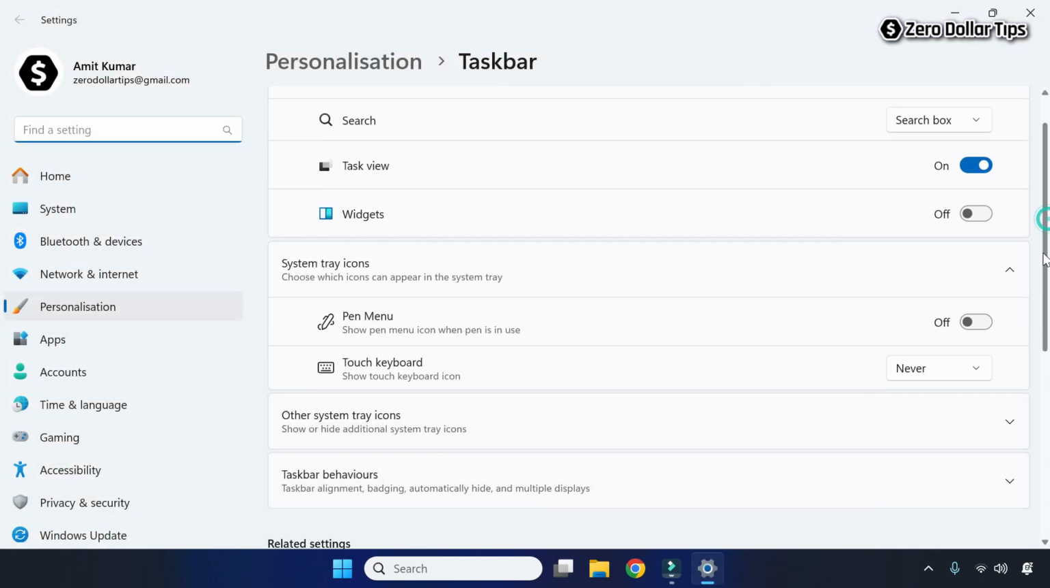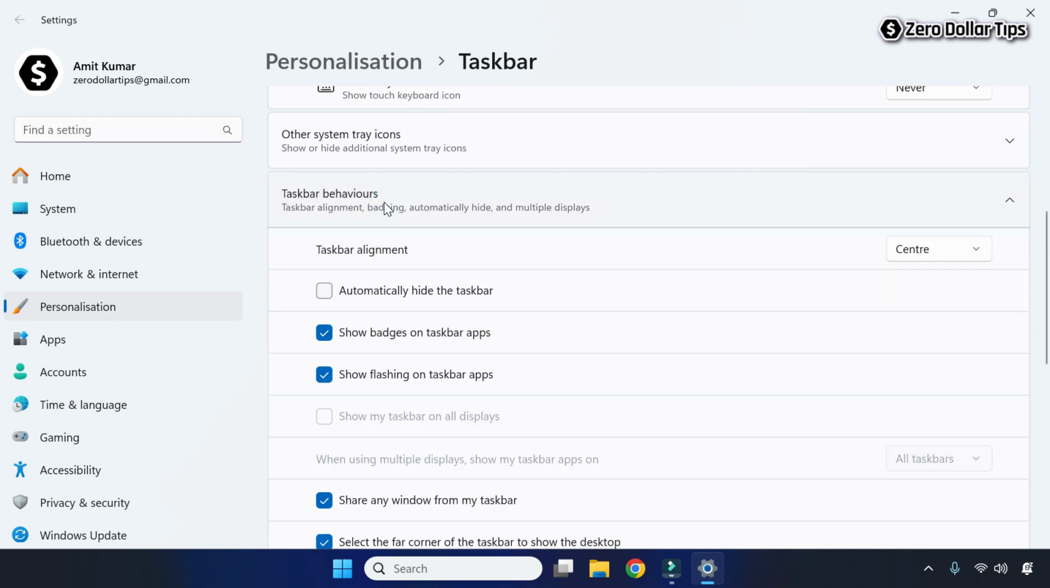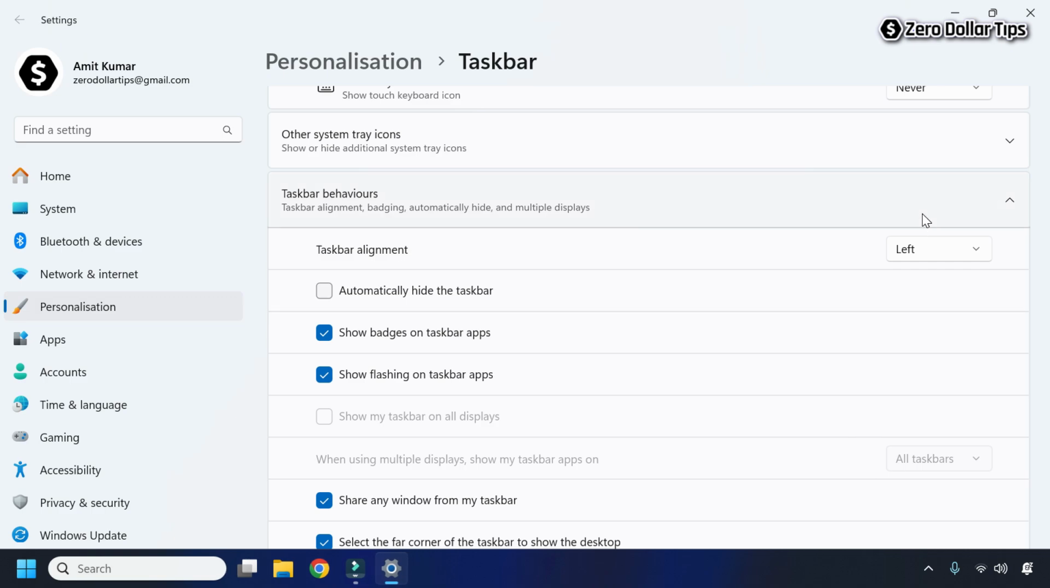And now here scroll down and click on taskbar behaviors. And now here you will see this option, taskbar alignment. Simply click here and here select the option left. And now your taskbar will be moved from center to left side of the screen. You can see. Now you can access the start menu and Windows search from the left side of the screen.